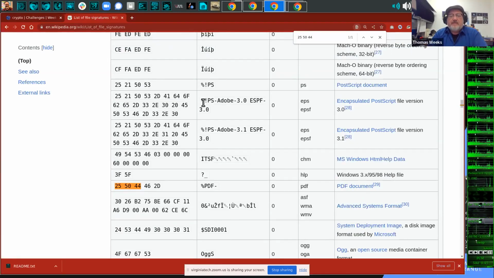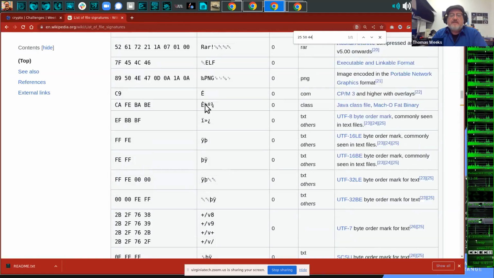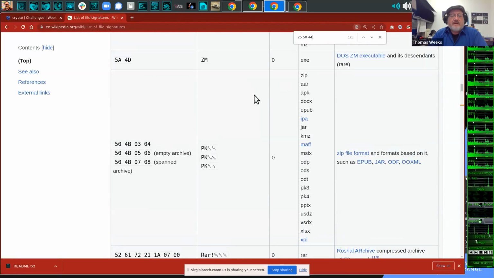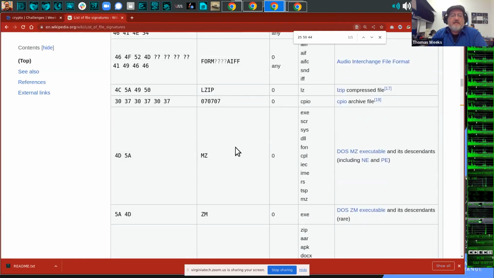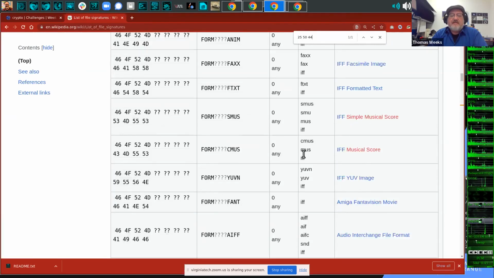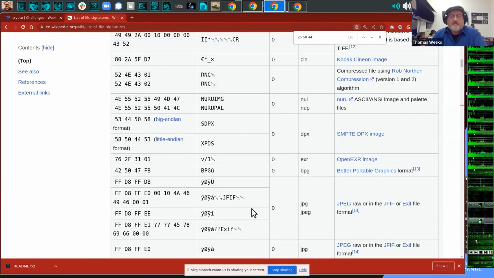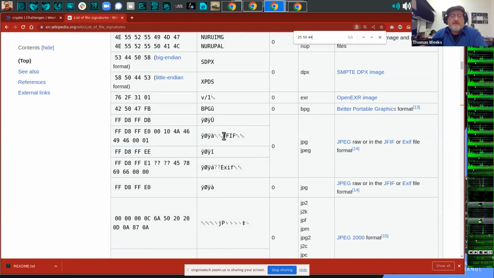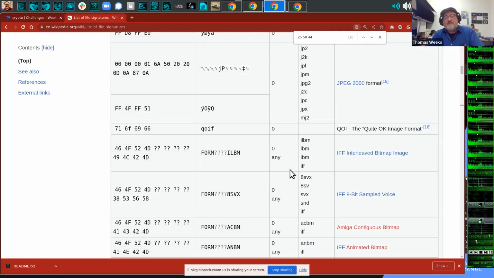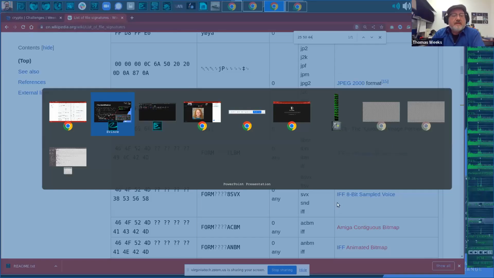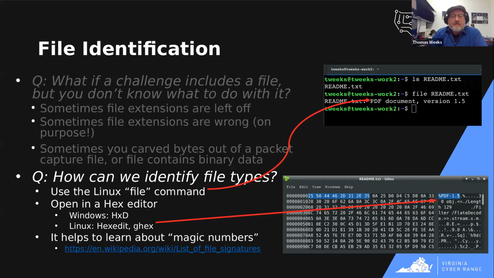Here's all the different, here's PostScript files, EPS files, text files. Zip files are in everything because doc and docx files use zip, but pkzip. So anytime you see pk at the beginning of a file, that's a pkzip file. Exe files, sound files, graphic files. So PNGs, JPEGs, they're all in here. JPEGs and PNGs you should memorize. You'll see these a lot in capture the flag challenges, JPEGs, PNGs, GIFs, stuff like that. So very, very common.